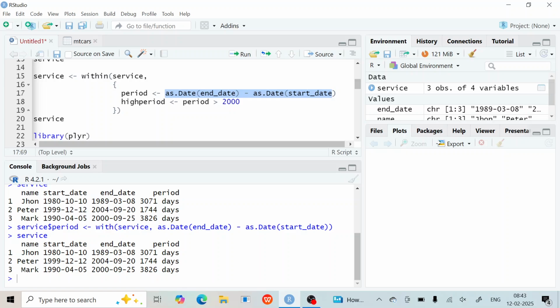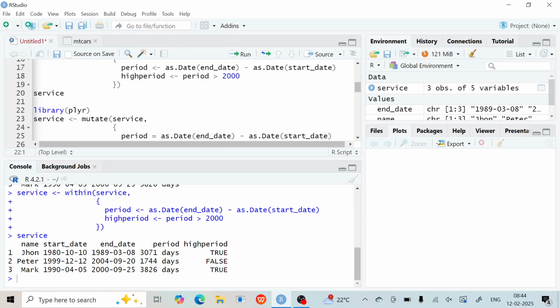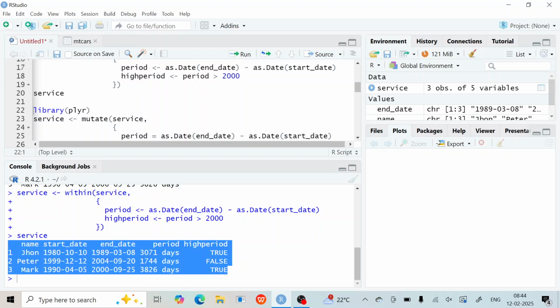And high period is calculated by the condition period greater than 2000. If the period is greater than 2000, this high period will have a true value, otherwise it will have a false value. So let me execute this and see. Okay, it is executed. Now I am printing service. Now you have five columns in the service data frame: name, start date, end date, period and high period.